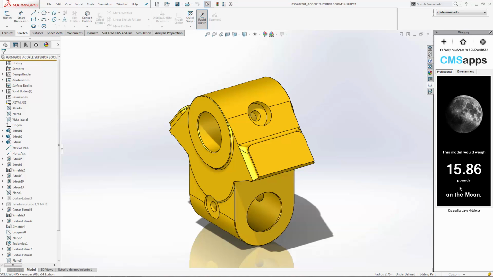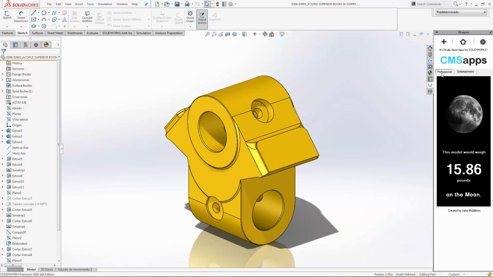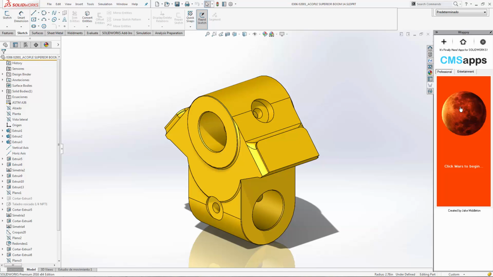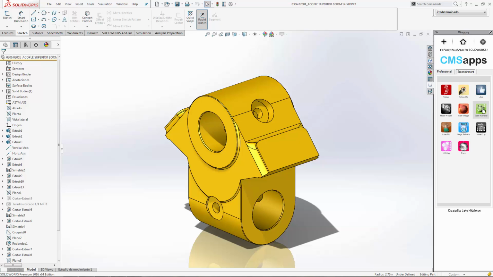Here's a neat one. Moon weight. How much does this part weigh on the moon? Well, how much does it weigh on Mars? Pretty neat. I always wondered that, so I thought I'd build these two apps just to tell us now.